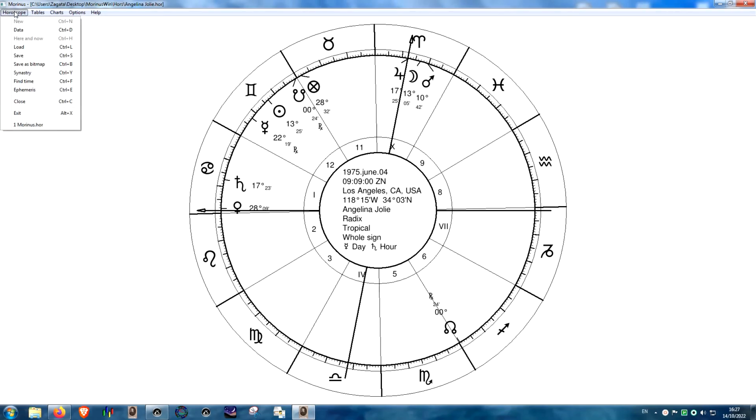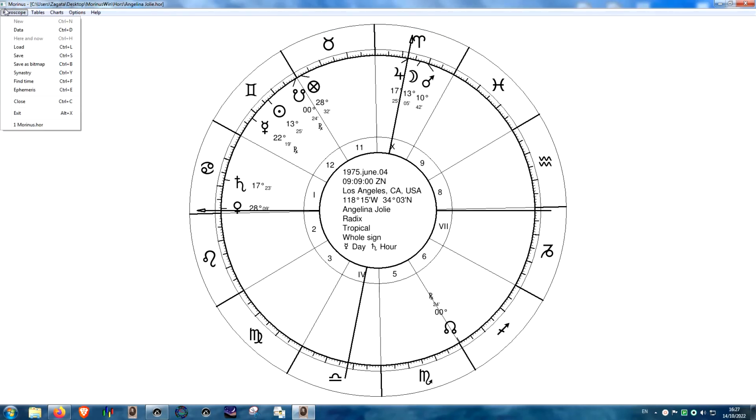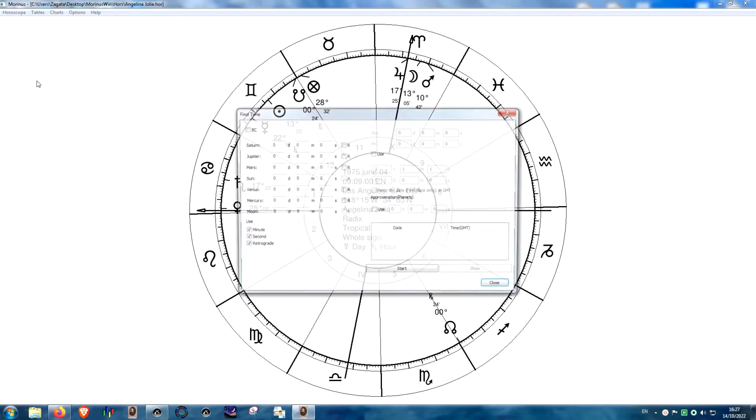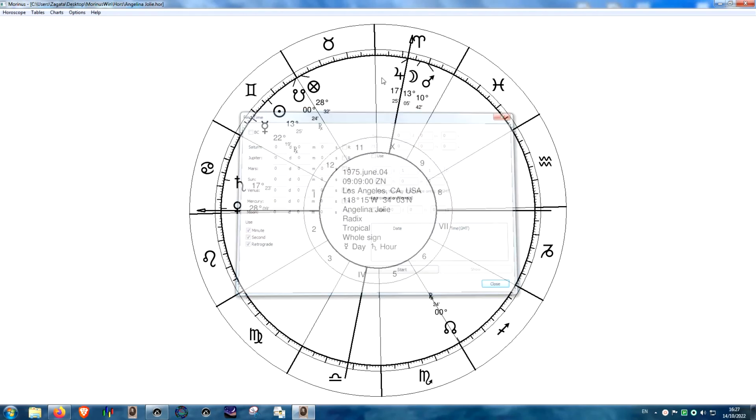Okay. Yes, for chart options, I believe this is all, folks. Another feature is find time, very useful. You can play detective here and reconstruct charts, and it's very helpful.